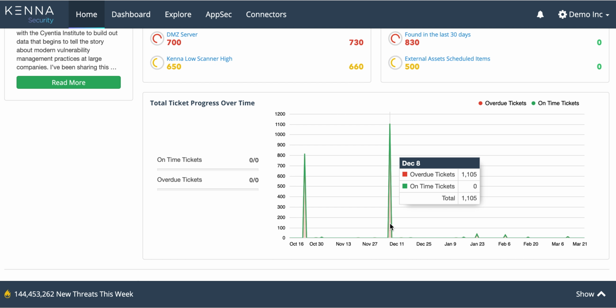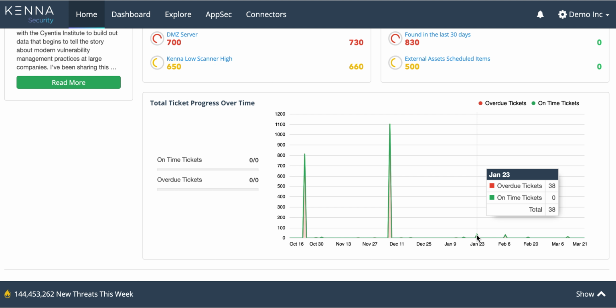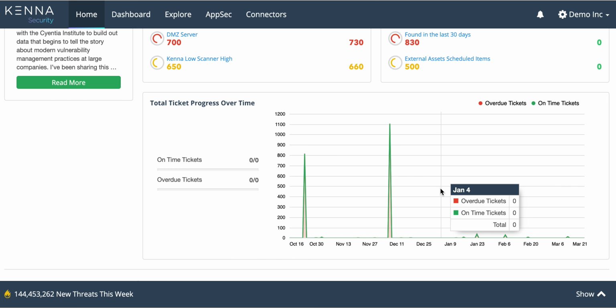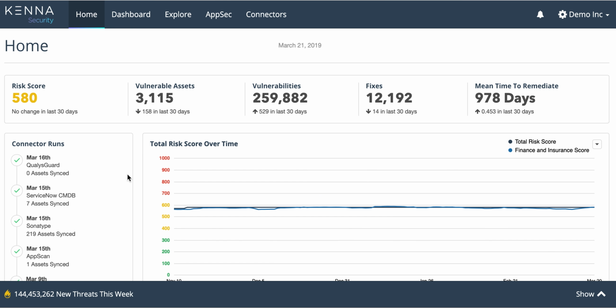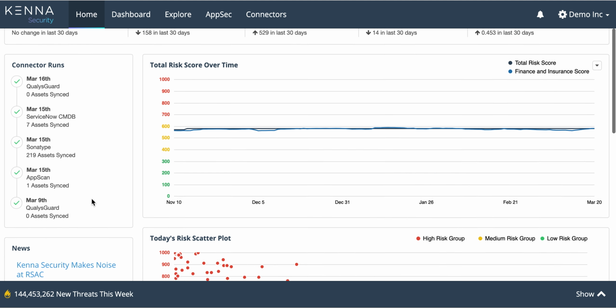So I may want to find out what the heck is going on there. Did IT just fall asleep at the wheel or something? I don't know, but it's a really nice way of just finding out really quickly if I have any sort of an issue. And then on the left-hand side here, I just have my connector runs.